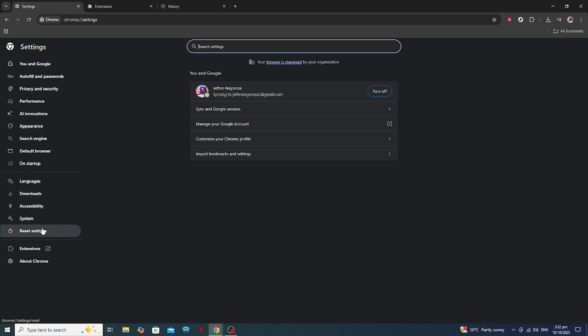Finally, if all else fails, resetting your Chrome settings might be the solution. This will disable extensions, revert your home page and search engine back to their defaults, but it will not delete your bookmarks or saved passwords. Find this option under Advanced Settings and click on Restore Settings to their original defaults.